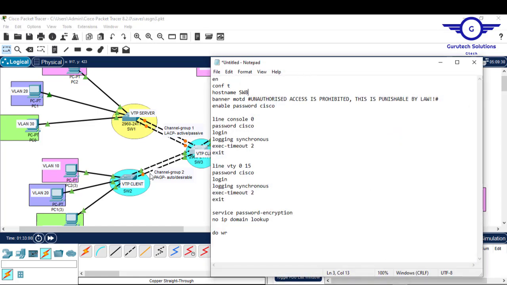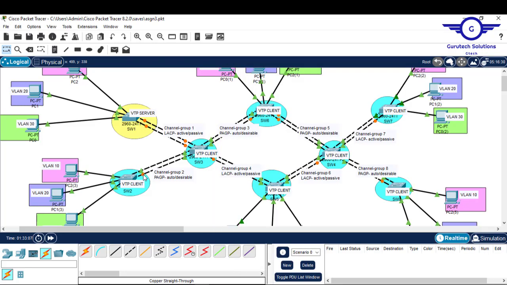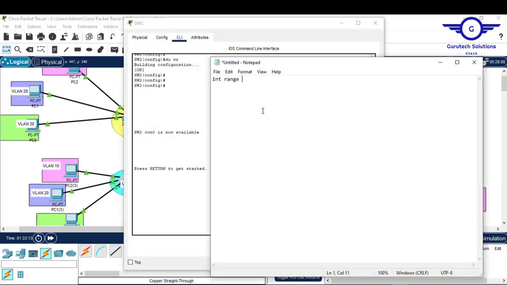Now I want to write the command for this switch to form EtherChannel with this switch. I'll just delete everything and say the first thing is interface range. Which interfaces are these? That is FA0/2, FA0/1. Sorry, I go to Notepad, FA0/1 to FA0/2. Then we just say channel group.